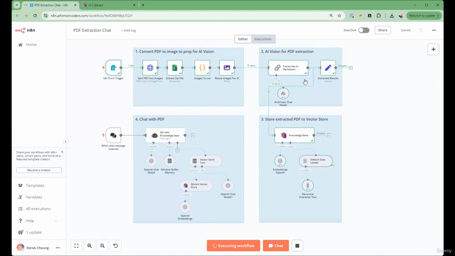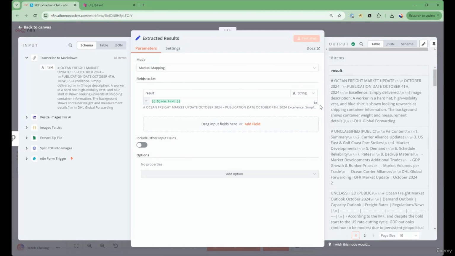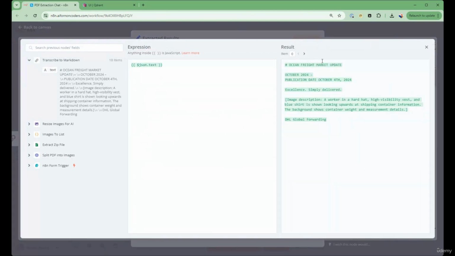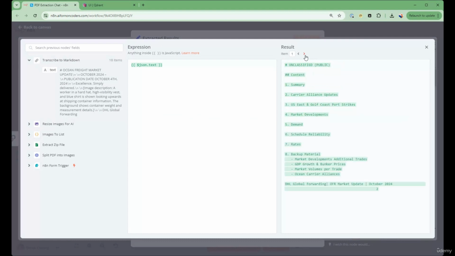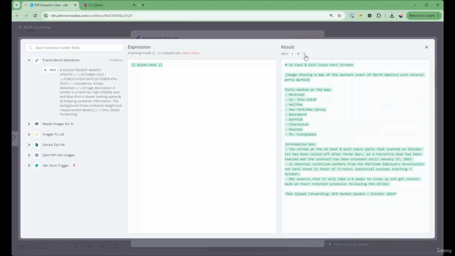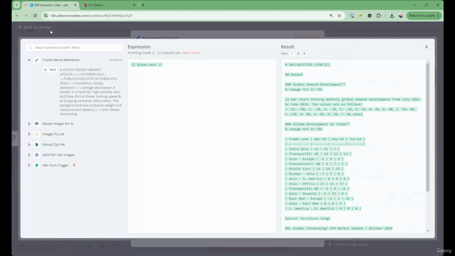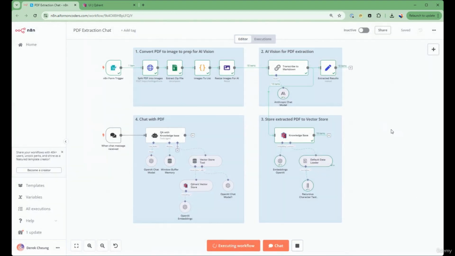So this flow has run and it's extracted all 18 pages. I'm going to go into the extracted results here and show you what that looks like. You can see each page here is extracted like so. And you can see that it's in Markdown format, which makes it easy to import into a Markdown editor and see exactly how the data is laid out. I'll give you an example of what this looks like in comparison to the actual PDF itself.